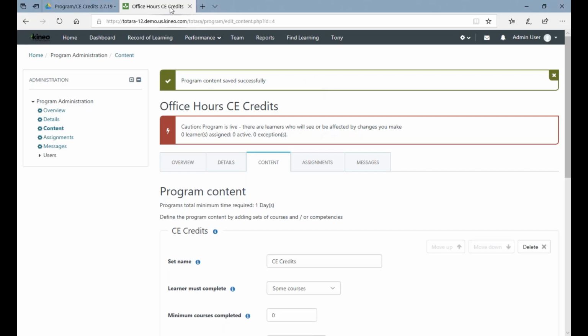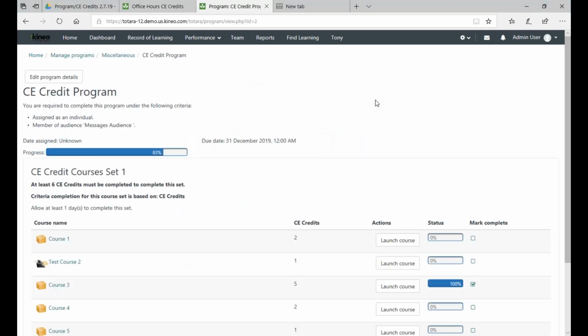And so I am going to work some magic really quick. I'm going to pause the screen. And what this program page is going to look like is this. This is actually a demo CE program that I will show you in a little bit.